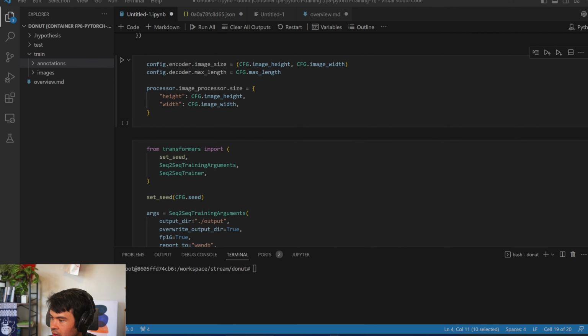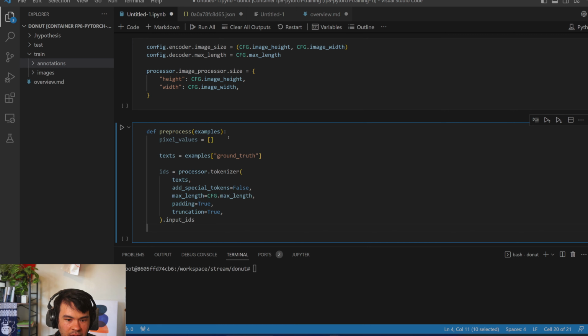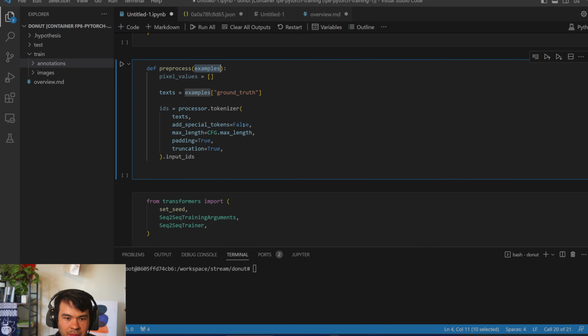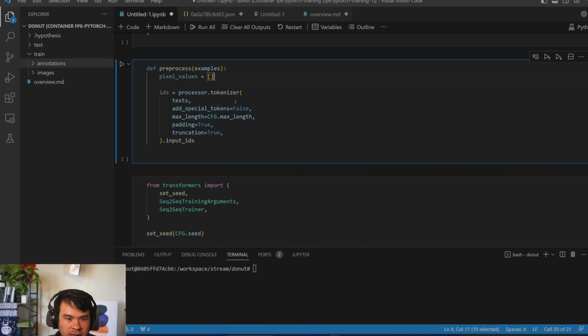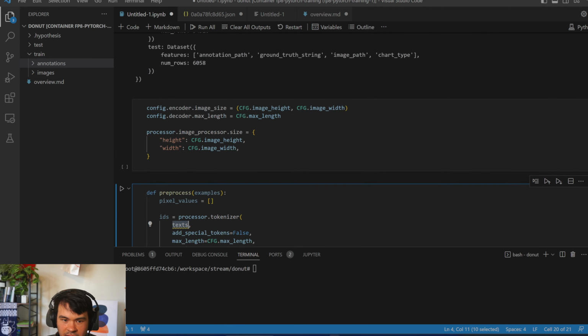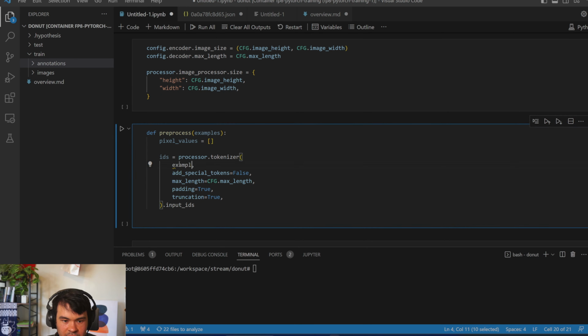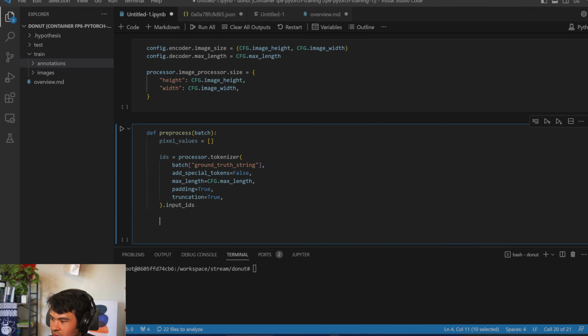So what we need now is the pre-process function. So here we are, pre-process. What this is going to do, when a batch is pulled from the dataset, is first tokenize them. So we need to pass the texts here, and the column I used was ground truth string. So, examples, actually I like using the word batch better. Ground truth string. So we need the input IDs for those. And then we need to get the pixel values.